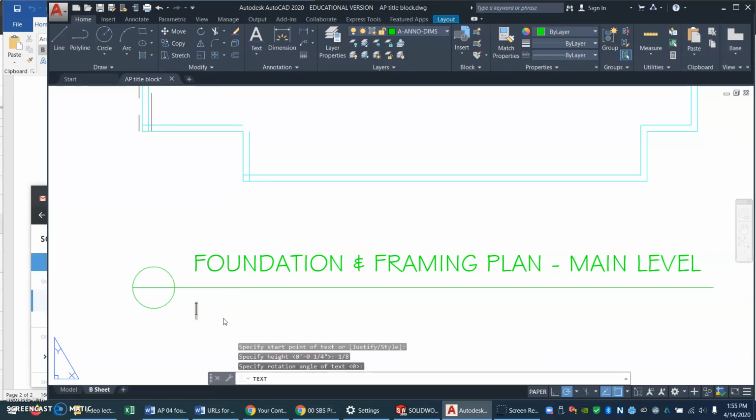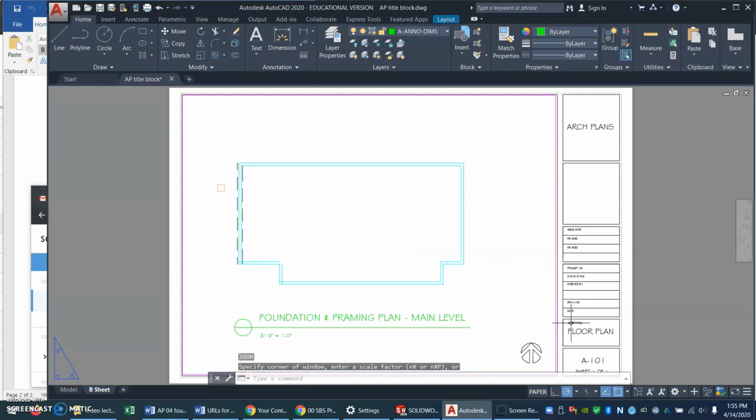And now type the text. I'm going to type 3/16 inch equals 1 foot 0 inches. And with single line text, you can just hit enter to place it on there. Looky there, so that's looking pretty good. I'll go back out and look at my drawing.